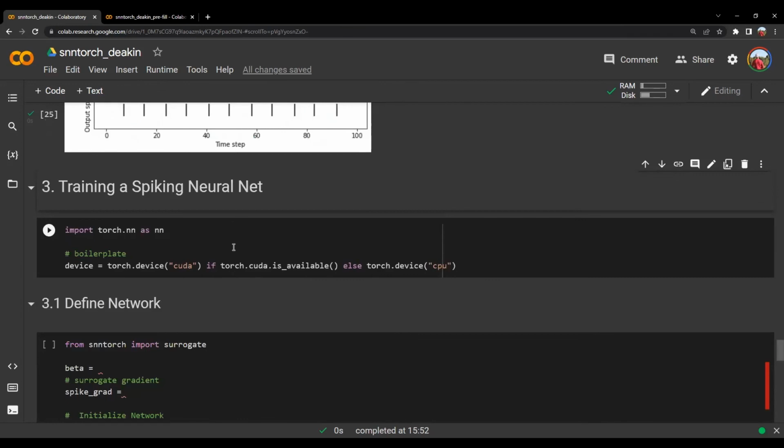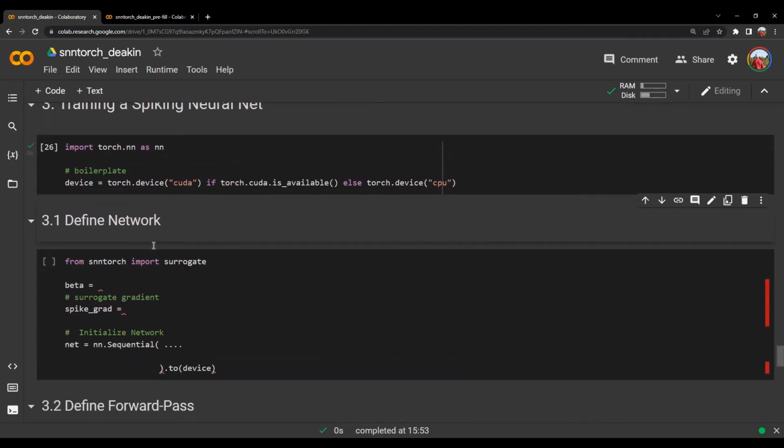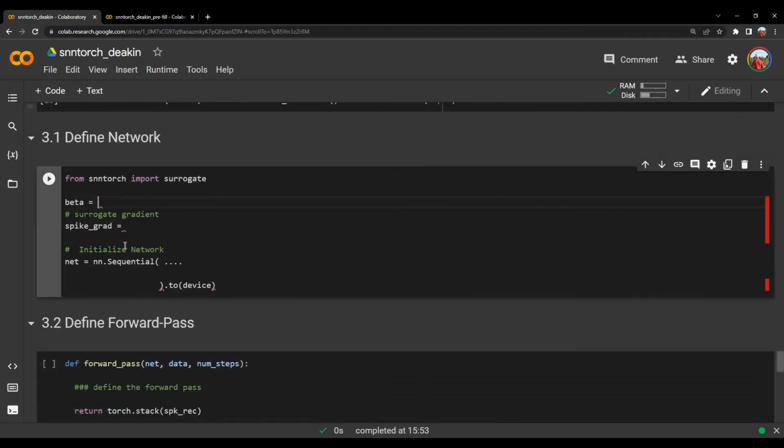So let's get a bit more excited: training a spiking neural network. We know how to build one neuron, but in order to train a spiking neural network, we need to combine it with torch primitives, so linear layers, convolutional layers, whatever we want. And we concatenate them with these spiking operators. So a little bit of boilerplate code: torch.nn. nn is just the neural network library. Define the network. So beta, let's just set it at 0.8.